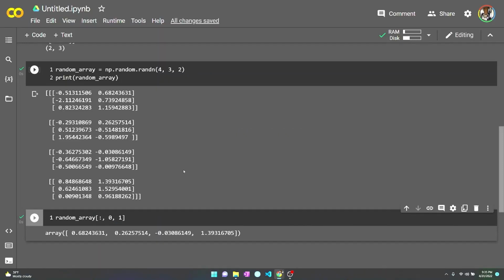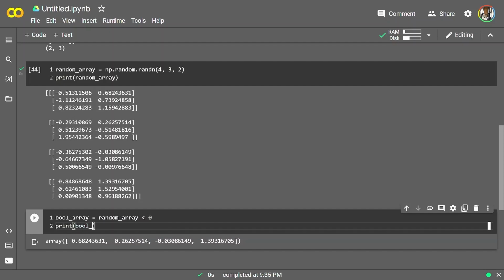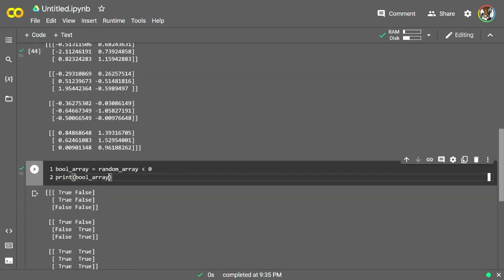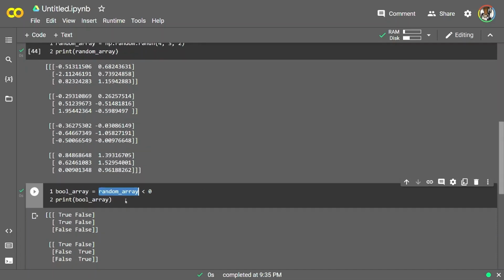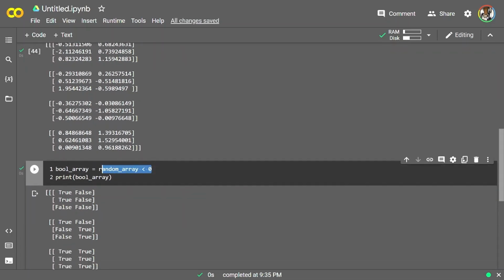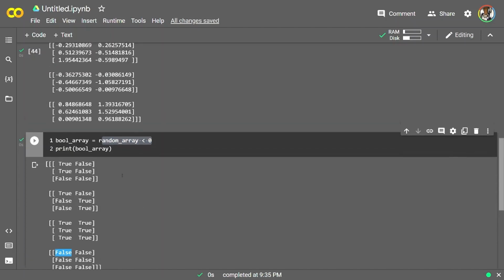So another way that we can access specific elements of an array is with Boolean values. Let's actually just create a bool array, and let's say that bool array is equal to random array less than 0. Okay, so what it's doing is comparing every single element to this 0 and creating an array that's the exact same shape and size, but each element now is this comparison. So this specific element, is it less than 0? And if the answer is false, then that's what the result would be.